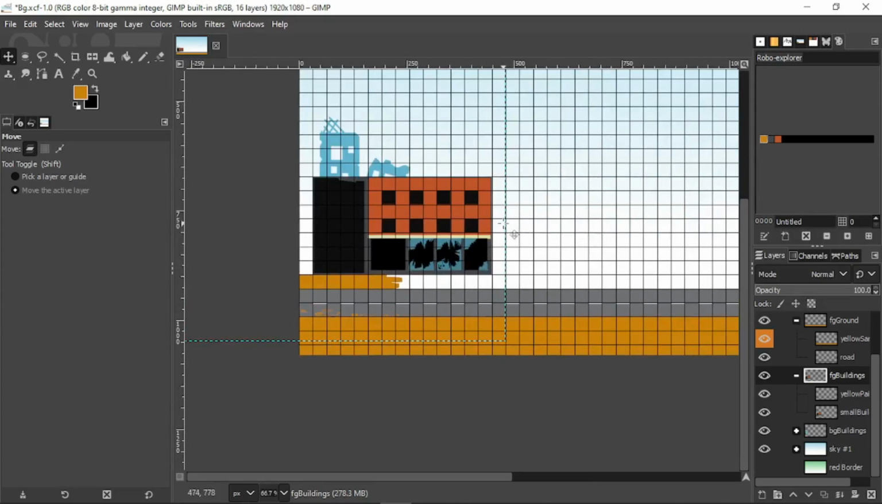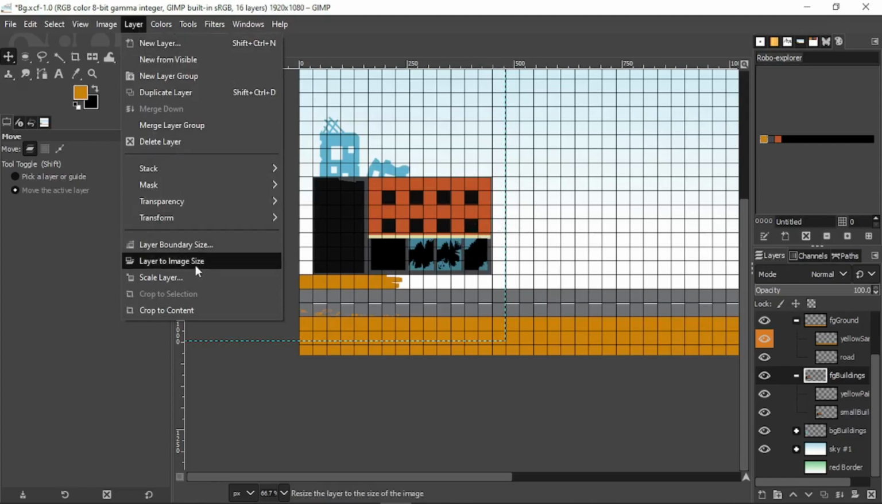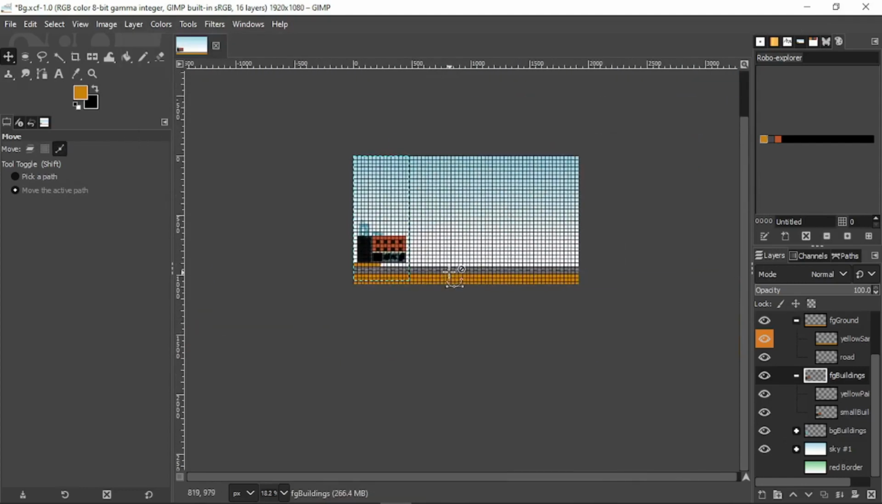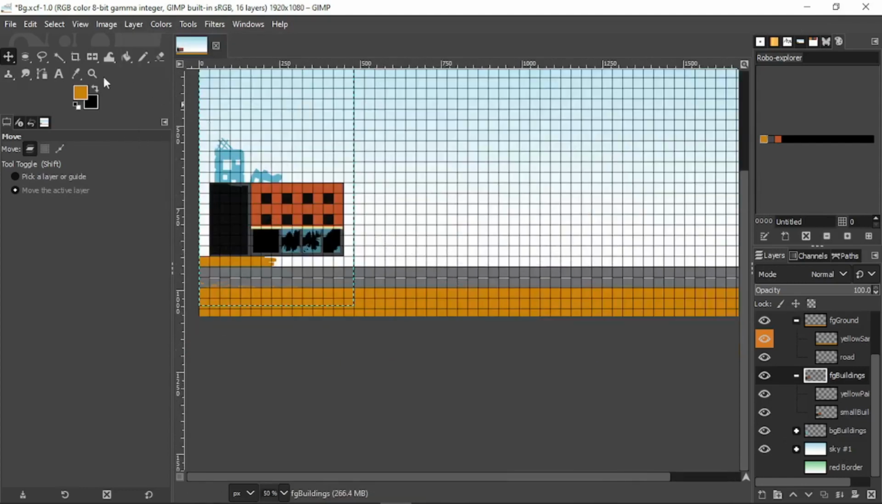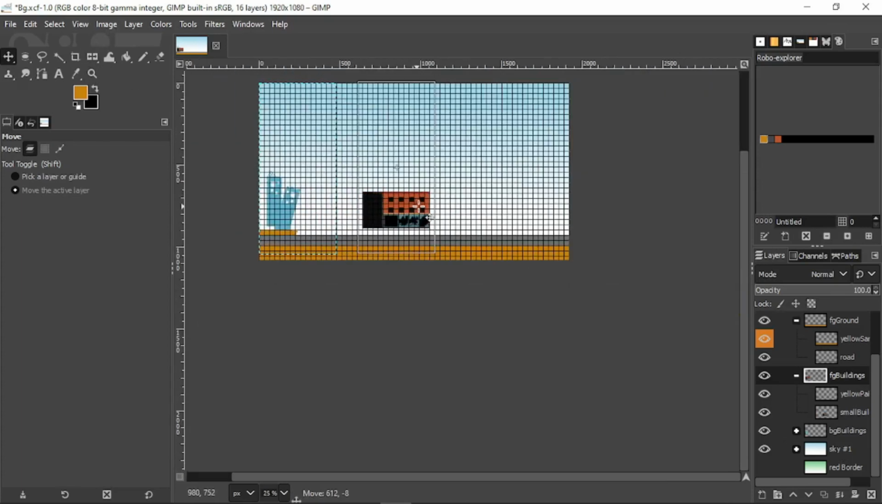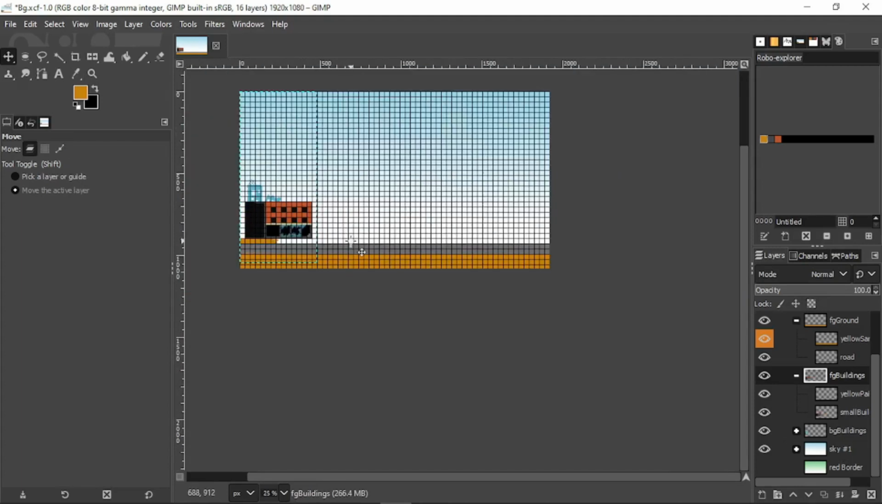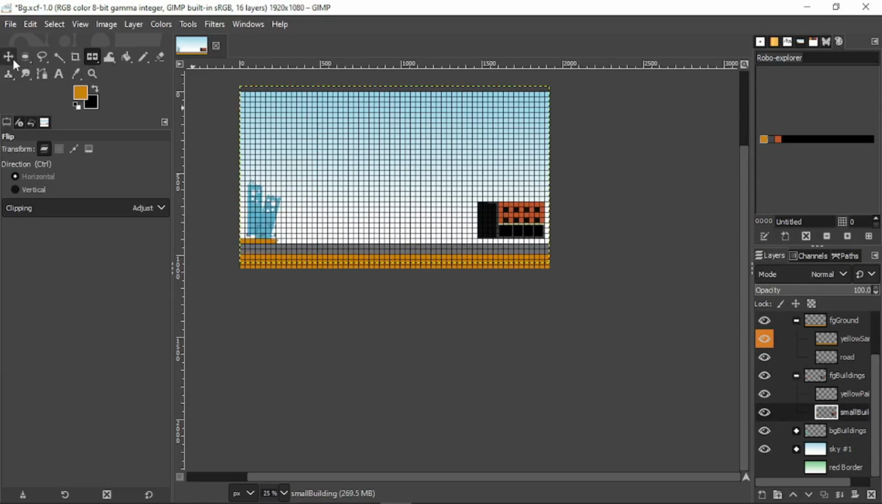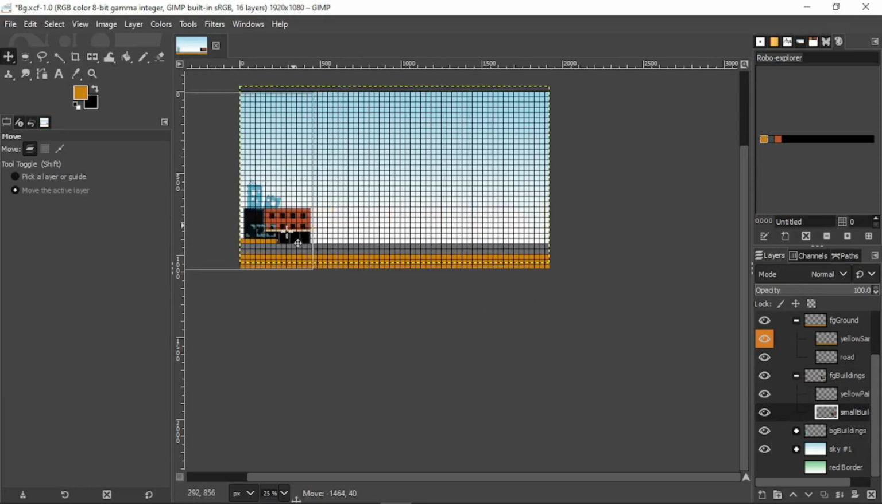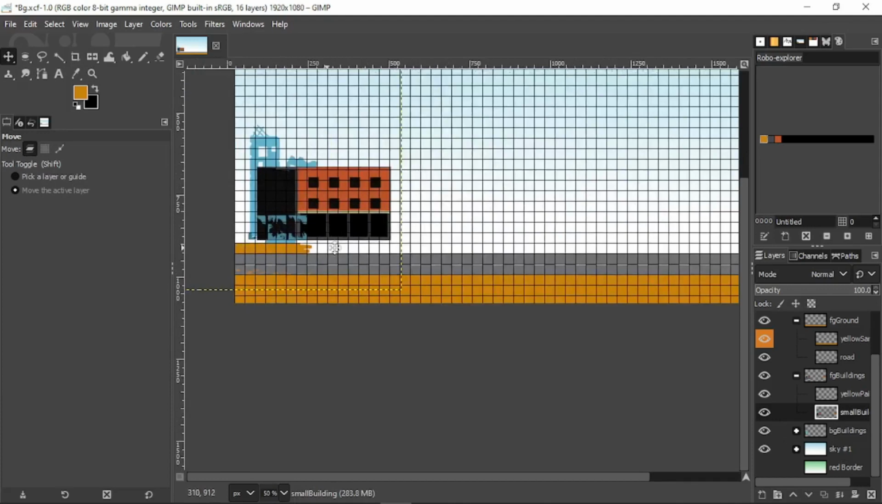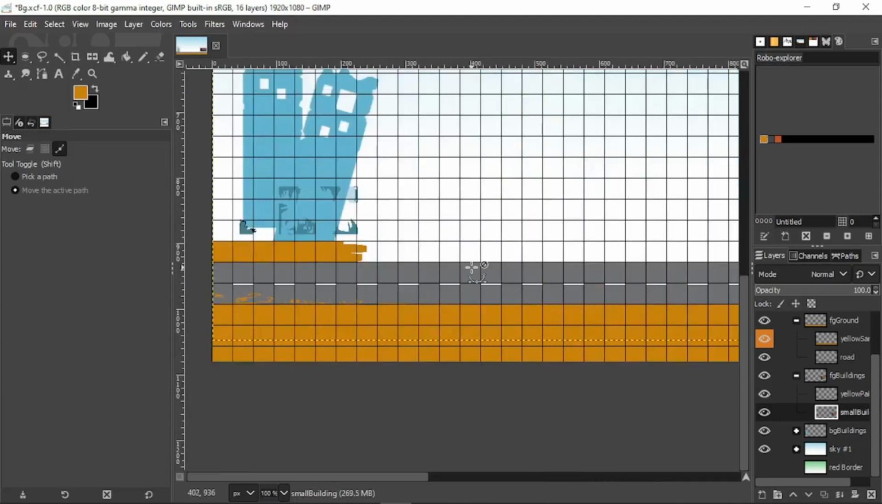I think I like it that way better. Layer to image size. I think I should undo that. It should be this one. Then we want to put that. What happened there?